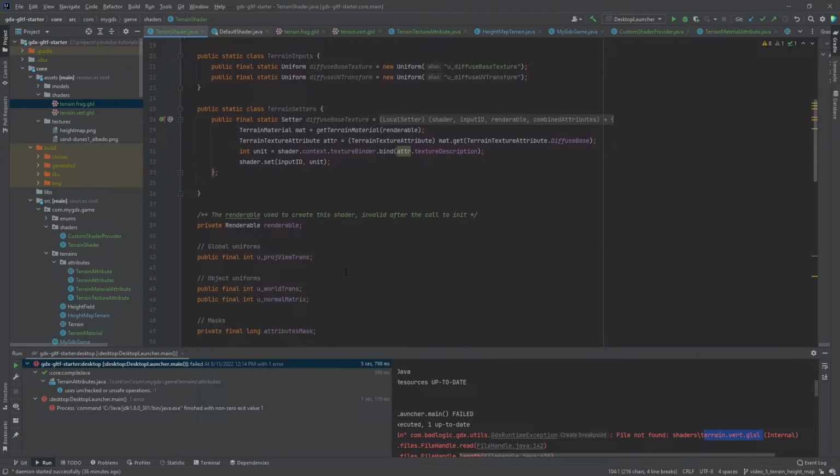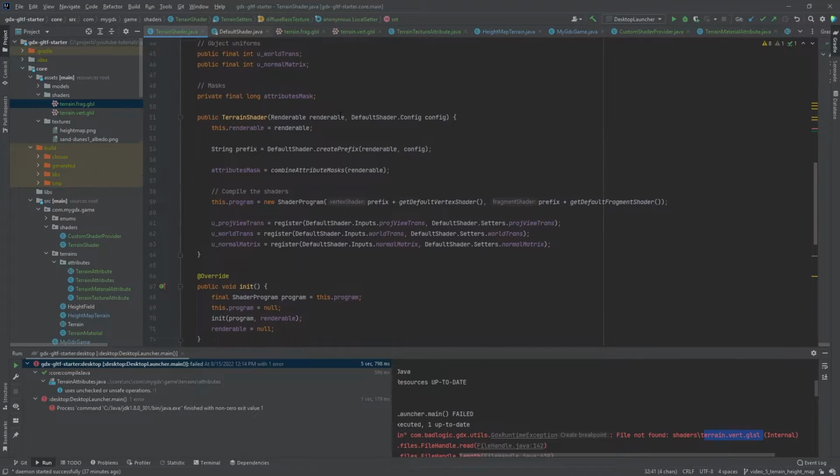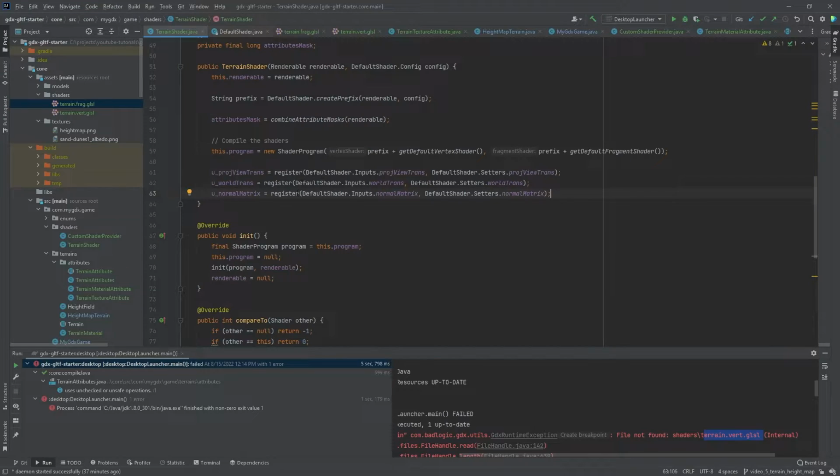All right, so we come back up here, and we get the terrain material from that renderable, and now we get the diffuse base, because this is going to be our base texture setter. Diffuse base texture. We'll retrieve that attribute, and then we're going to bind that attribute texture description, and then set that unit value. And so this is going to allow it to be set and sent to the shader. And what we'll do now is, we've got to register them just like we did with these other values here.